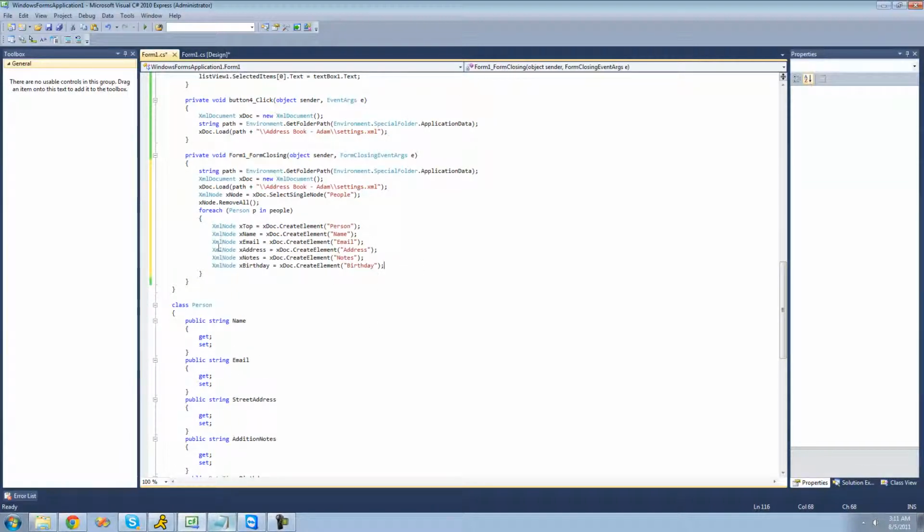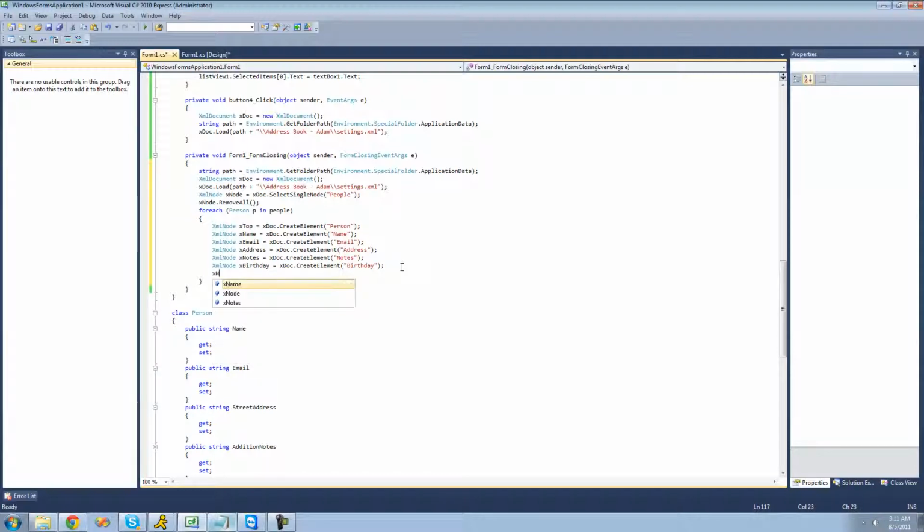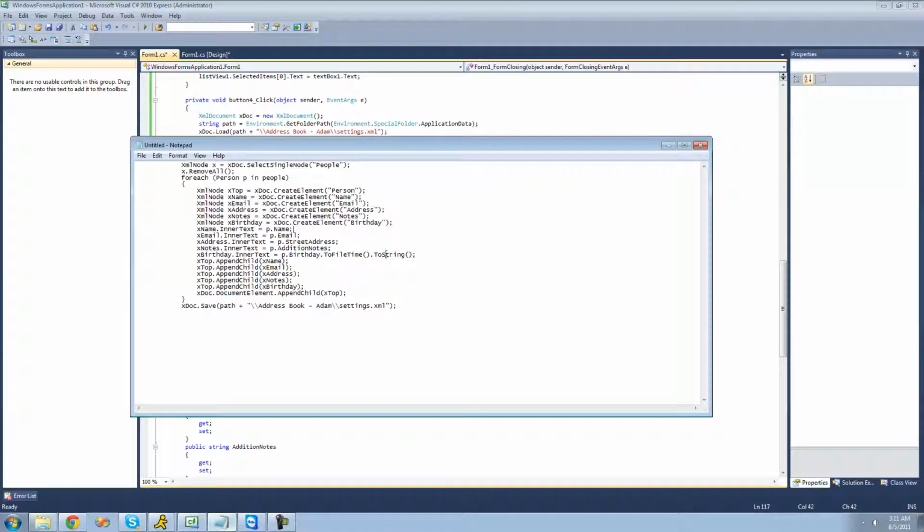Alright, and now it's time to fill these nodes up with the text, so the information that we want to store. So we're going to say xname.InnerText equals, and then that person's name. So we're just going to say p.name. And then we're going to want to do the same for all of the other properties, and I already have that written out as well, so I'm just going to go ahead and copy all of this right here.